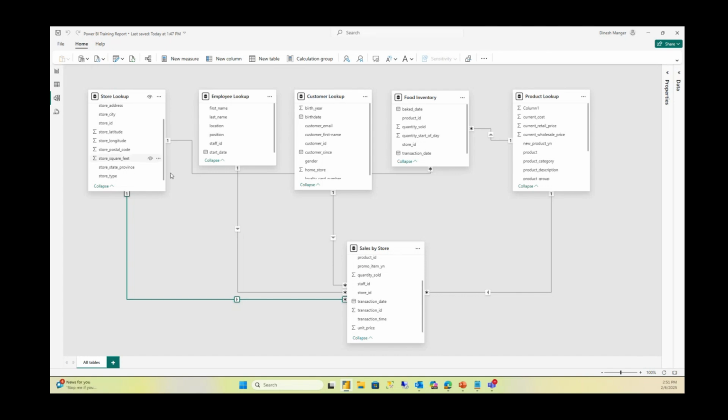And as I said, this is a very simple model. In real life, it's not going to be like this. Everything will be related to each other. There will be hundreds, at times 10, 20 fact tables like this, and you have to relate them or create your own lookup tables as well, or a bridge table.